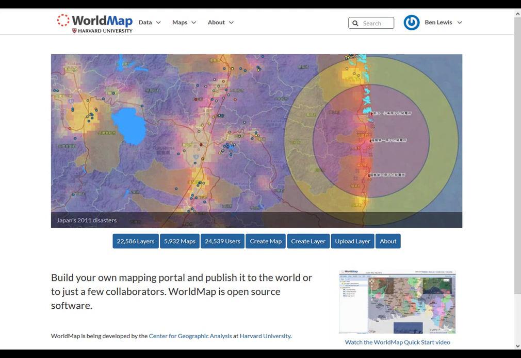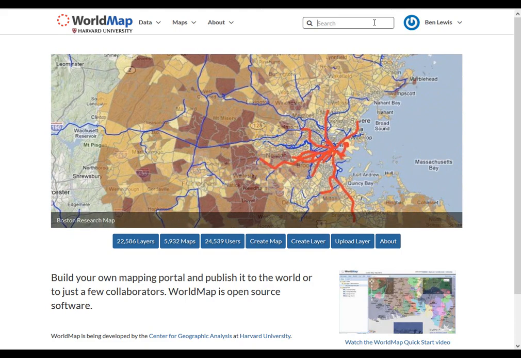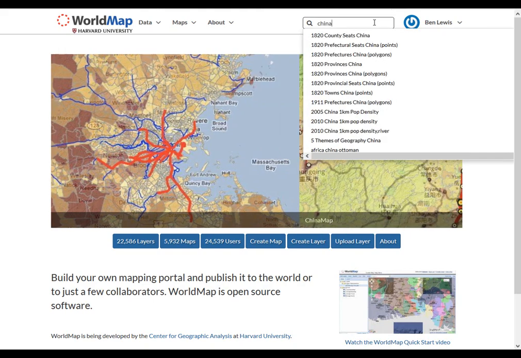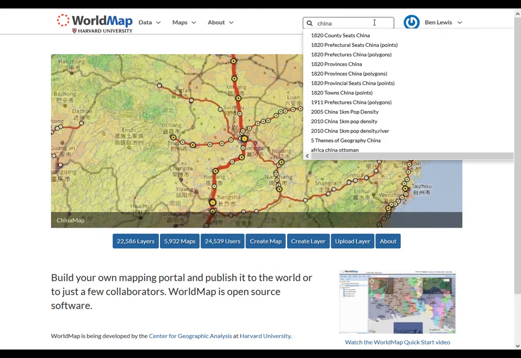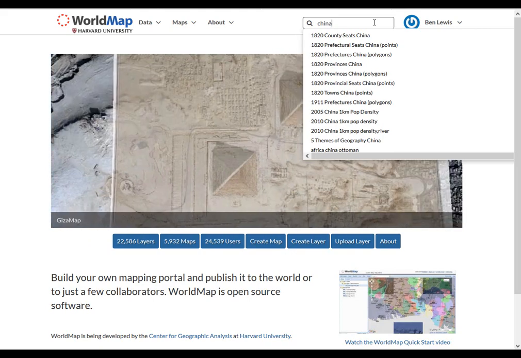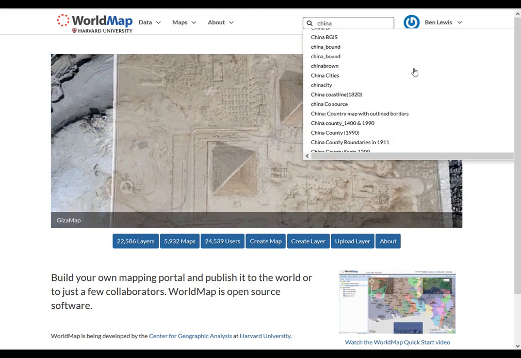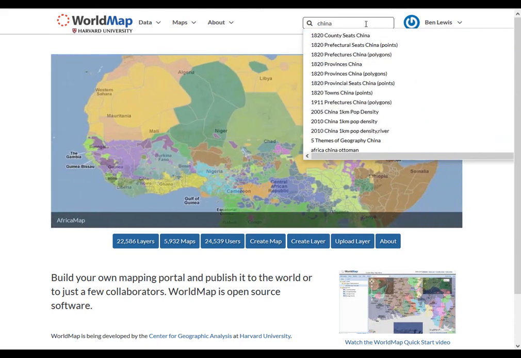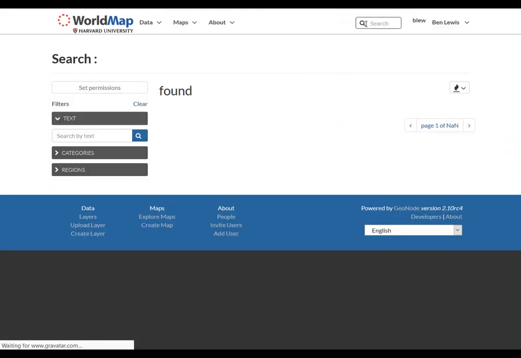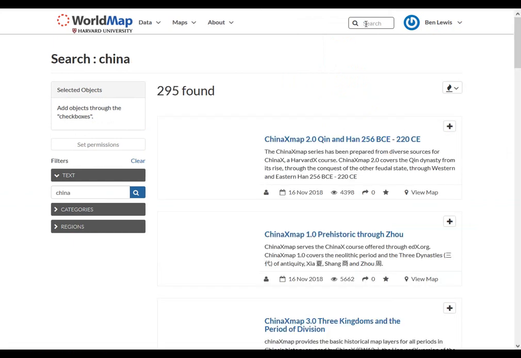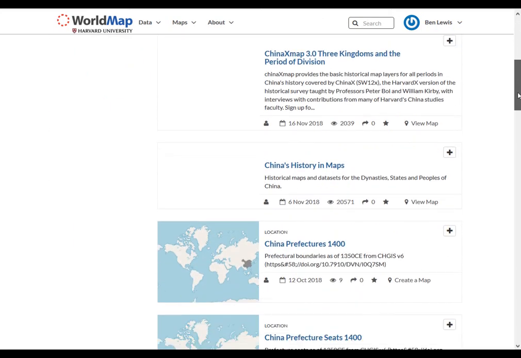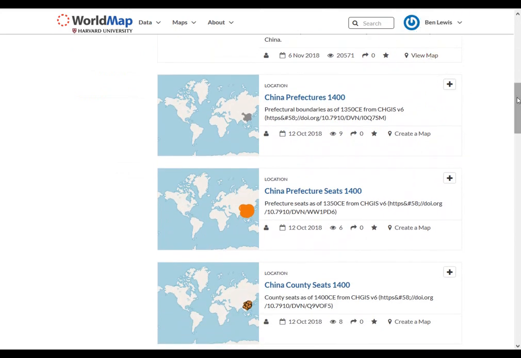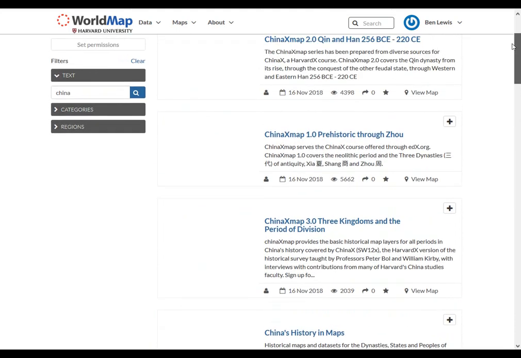One of the new features in WorldMap is a search tool that's on the top of every page. You can just start typing the term you're looking for, and it'll auto-populate. It's going to bring back maps or layers or documents, and you can scroll down through those things up here, or you can hit your carriage return, enter key, get back a list here with thumbnails, sorted by popularity, that is the number of times things have been viewed.